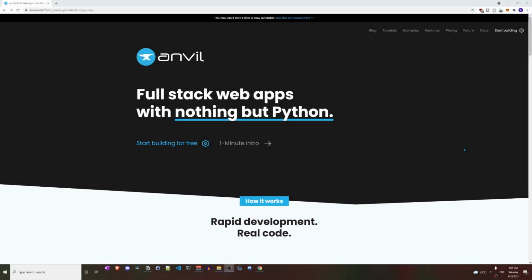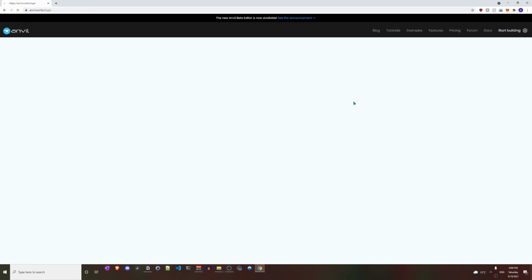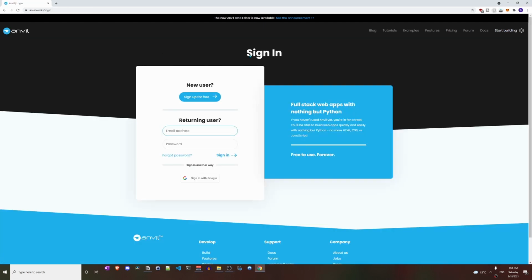Alright, so we are on the Anvil Works website, and you can see here that you can build full stack web applications with nothing but Python. So to get started, just go over to the top right here and click start building. It's going to ask you to create a free account. I'm just going to log in with my Google since I've already created an account.